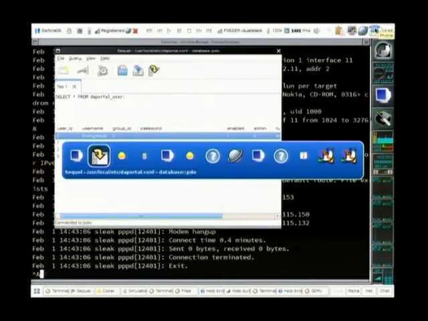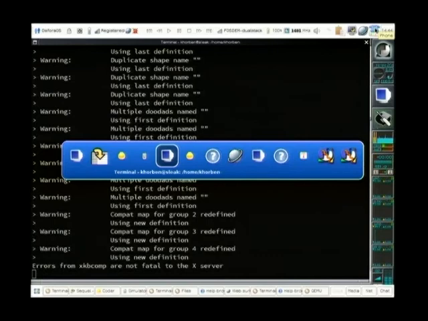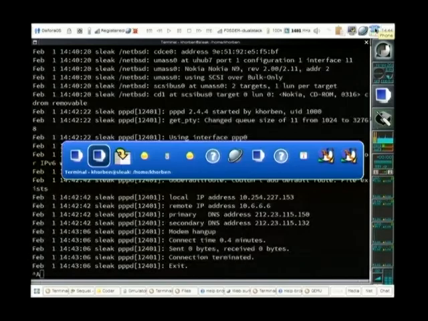I have another shell where I prepared this. Is it this one? No.